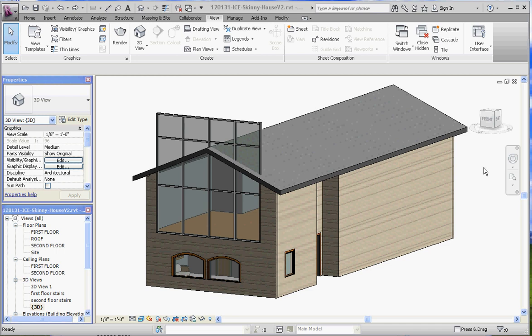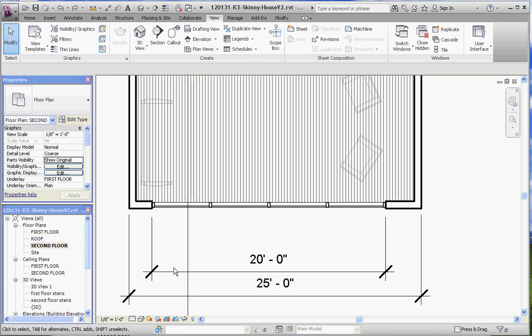What I'd like to do is continue on with our storefront curtain wall example here, and I'm going to make some modifications to it to make it a little bit more workable. It's pretty ugly the way it is right now. We're going to go ahead and change that. Let's just go to our second floor plan.